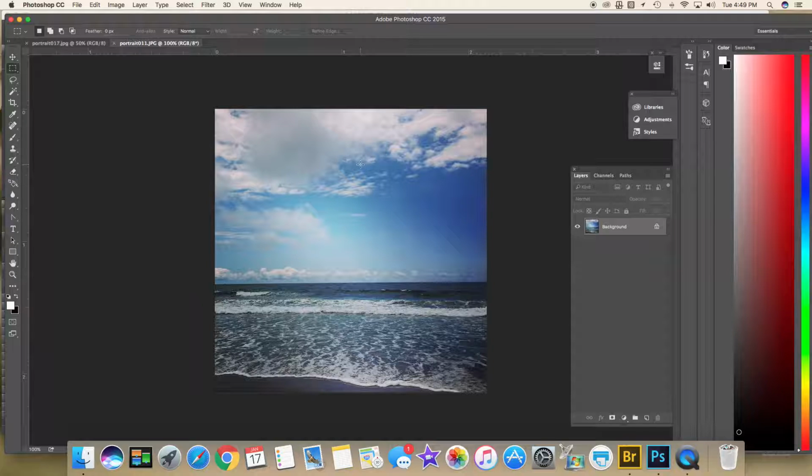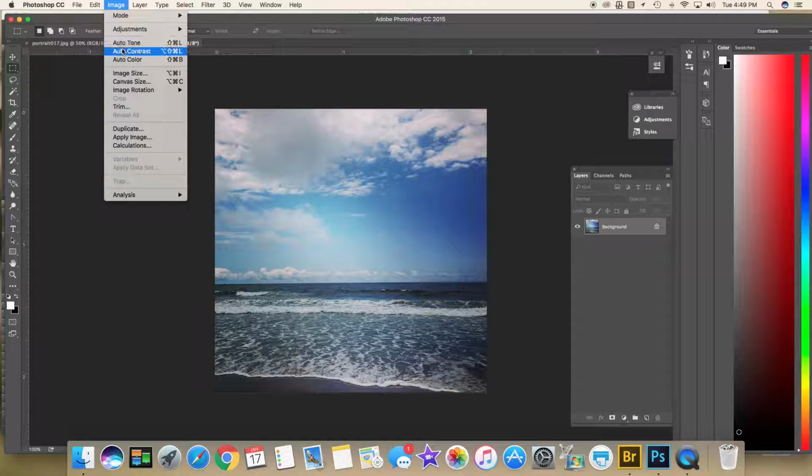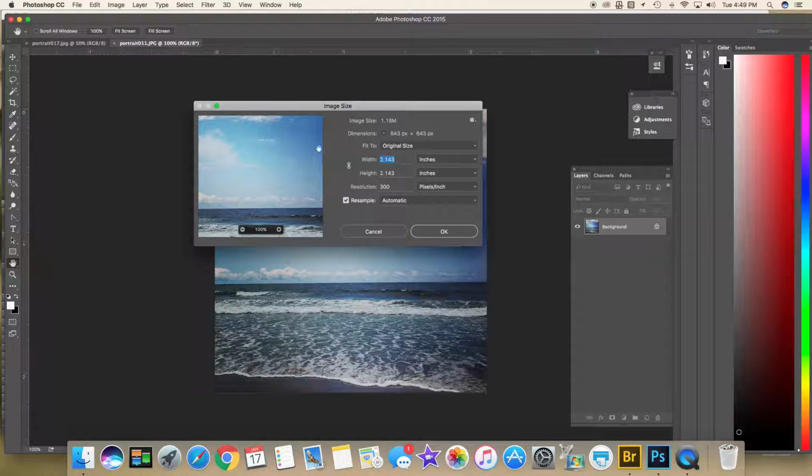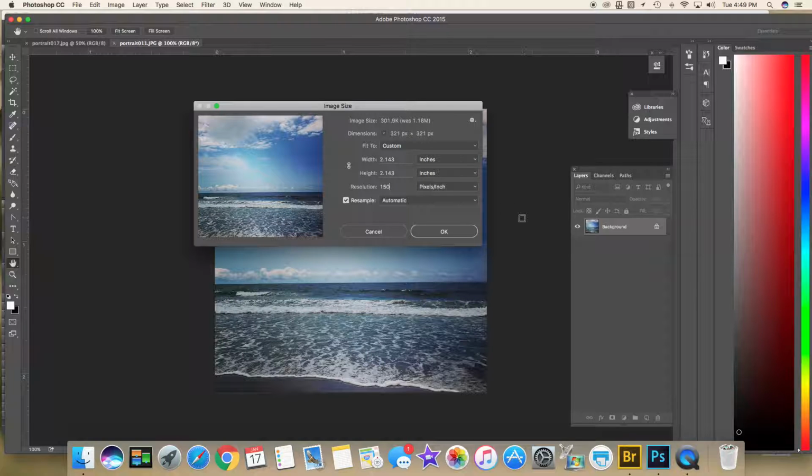So the first thing I want to do with the very first image is I want to do image size, and everything needs to be 150 resolution. So change your resolution. And yes, this is going to look different on your computer. I'm doing this from at home on a Mac, but generally everything's the same.